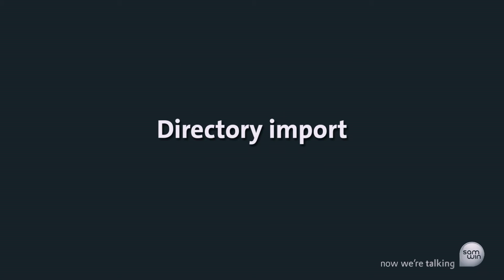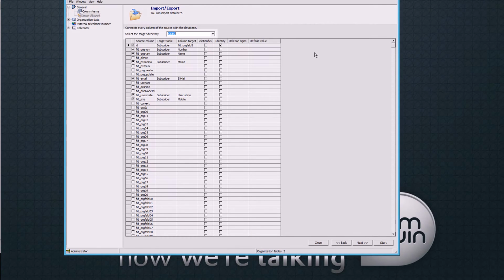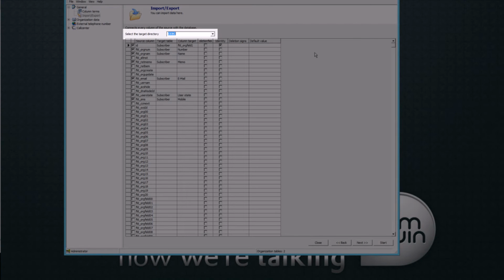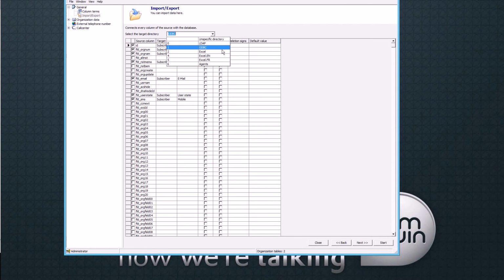A new samwin 7 System Manager feature allows us to select one out of several phonebooks for an import when it comes to linking the source columns to the target table and target column. Simply enough, the desired phonebook can be chosen from the drop-down menu above the table.